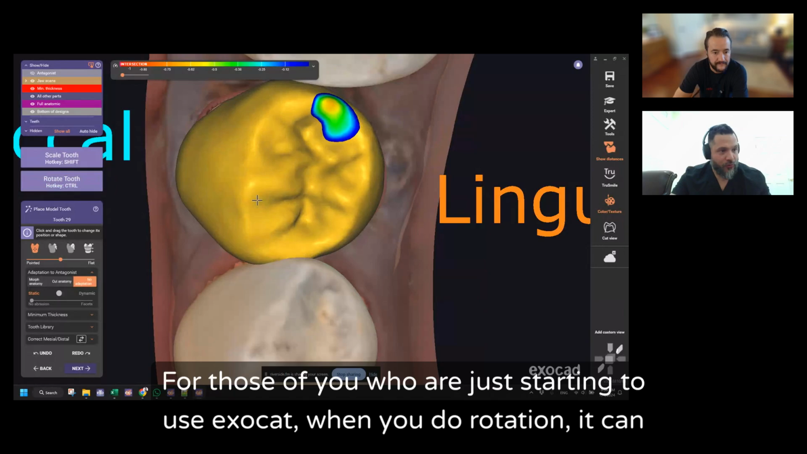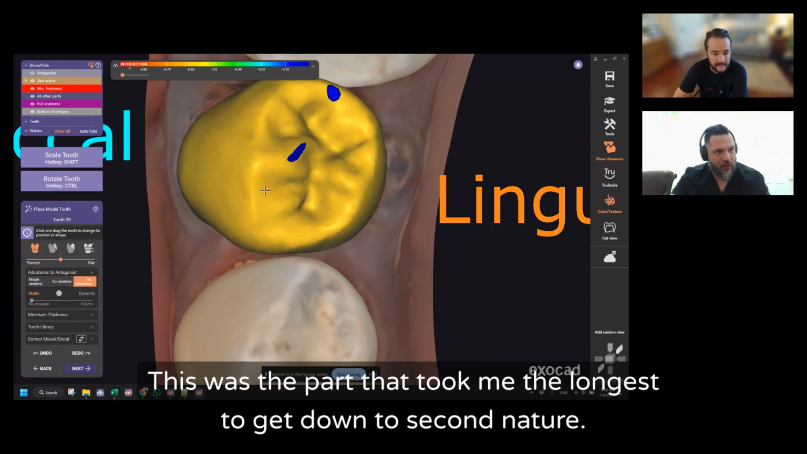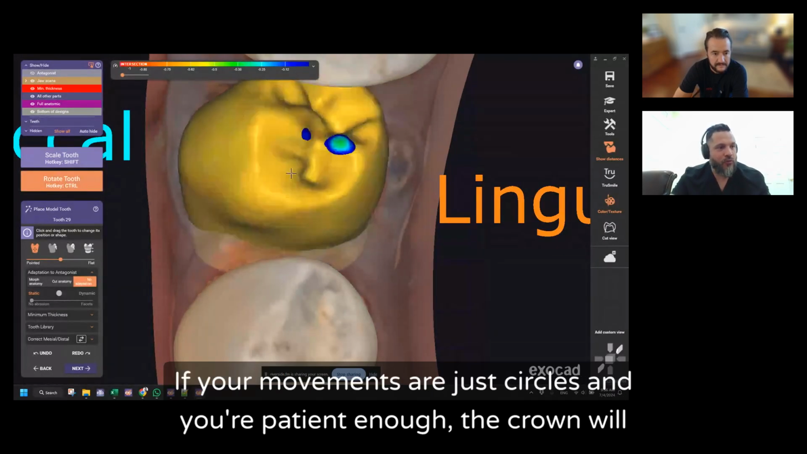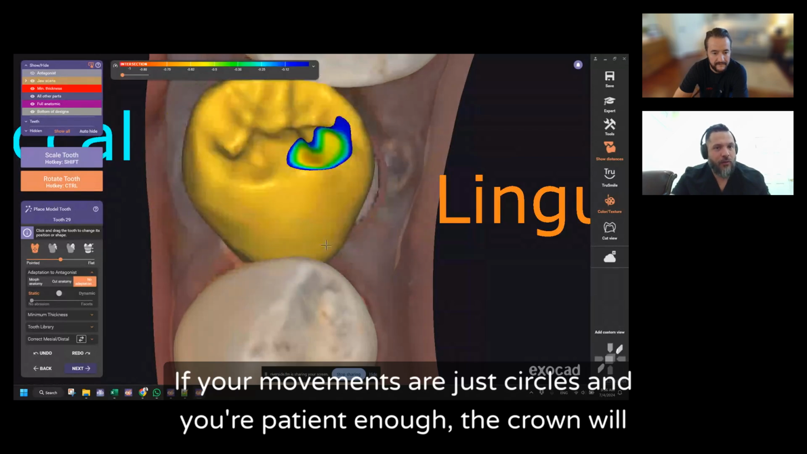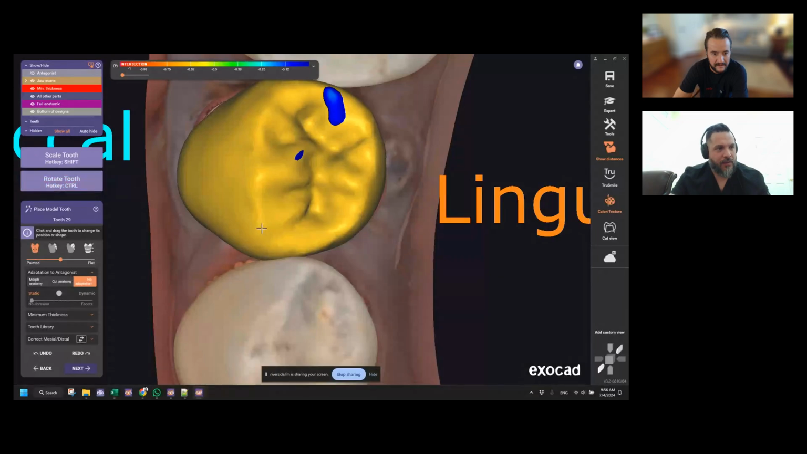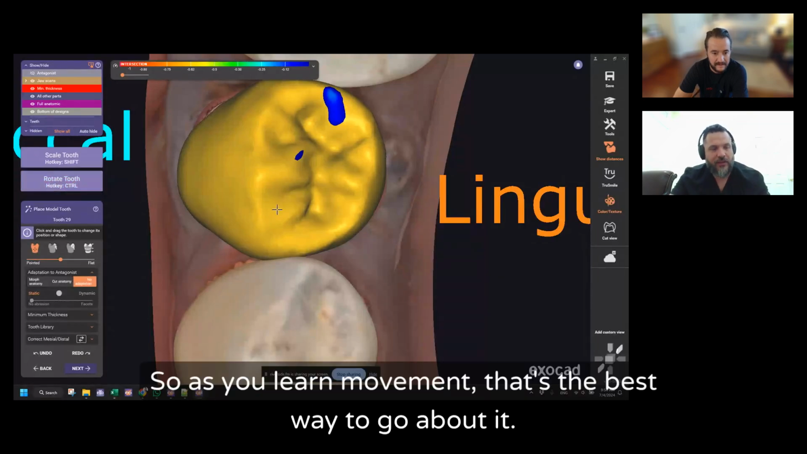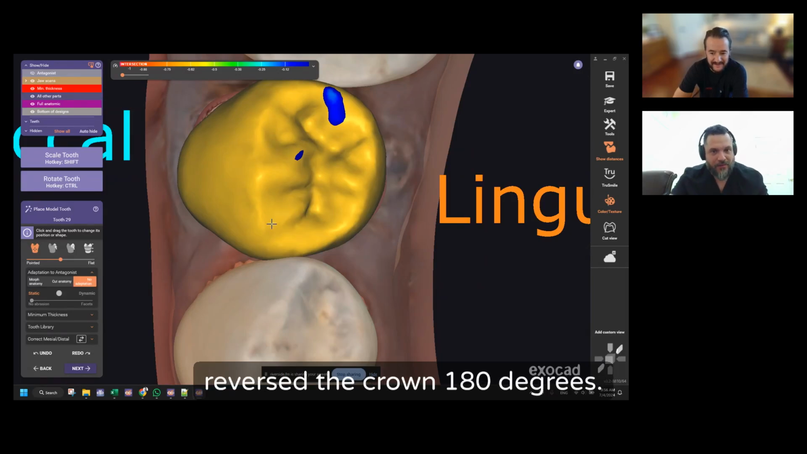For those of you who are just starting to use exocad, when you do rotation, it can be very confusing. This was the part that took me the longest to get down to, like, second nature. If your movements are just circles and you're patient enough, the crown will eventually get to the position that you want. So as you learn movement, that's the best way to go about it. Just do circles, either clockwise or counterclockwise.